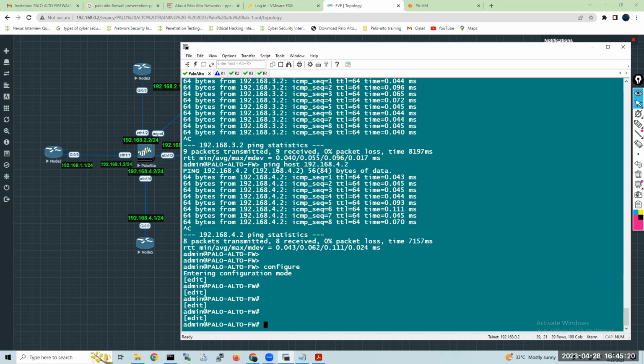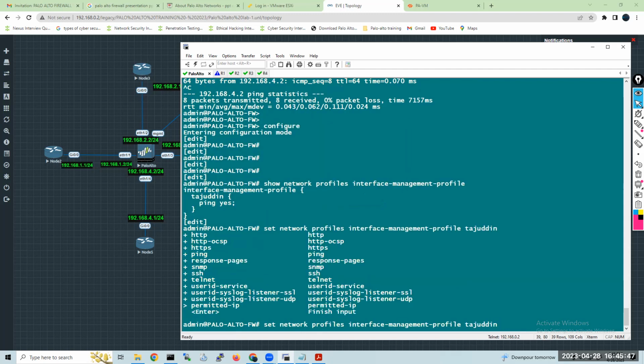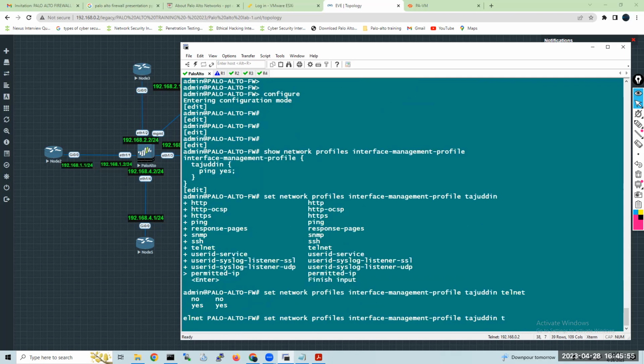Right now, let's check what we have enabled. How to check? Show network profile interface management. Right now ping is enabled, but we have not enabled telnet. So how to enable? Set network profile interface management profile Tajuddin. Give the question mark here. Now telnet is there. Very simple, guys. Telnet.